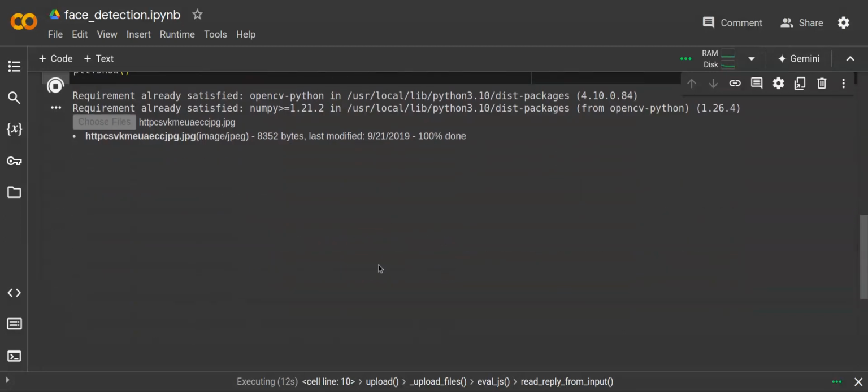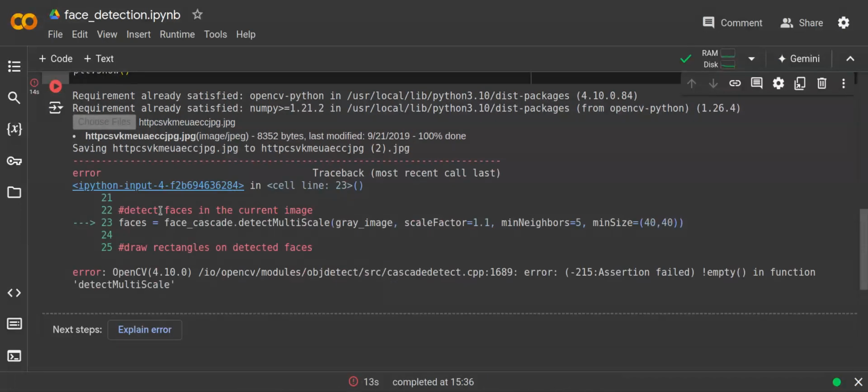So let's see what happens. All right, we have another error on draw rectangles on detected faces, detect multi-scale. Let me look at the lines again. Face detected, detect multi-scale. Let me keep this at the default that I've actually used before. Let me use a working copy.